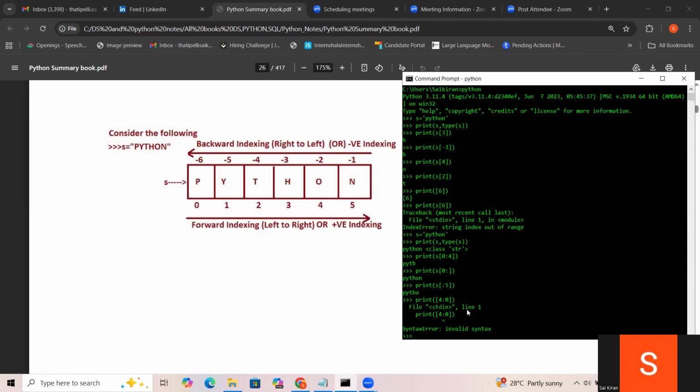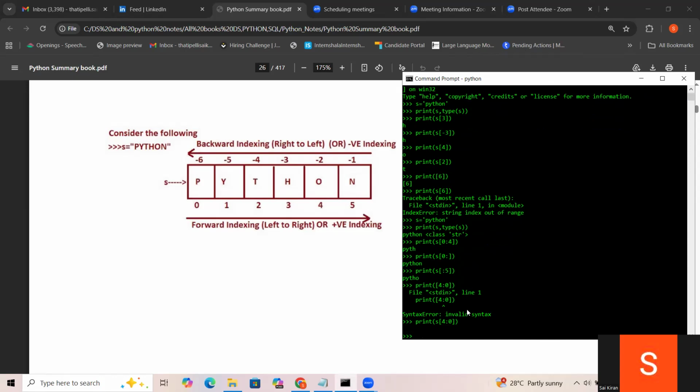See, I had not given s. Don't worry, guys. Now I will give 4 colon. See, there is no answer. Did you observe? Here it is empty. See, there is no answer here. This is empty here.